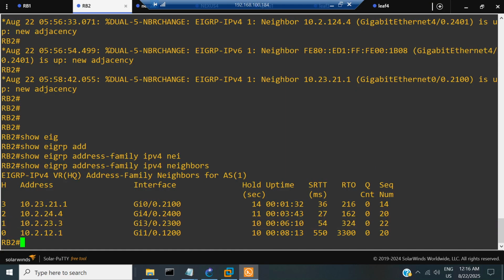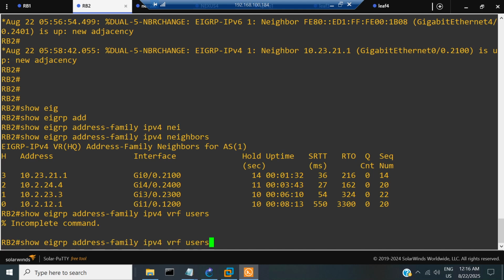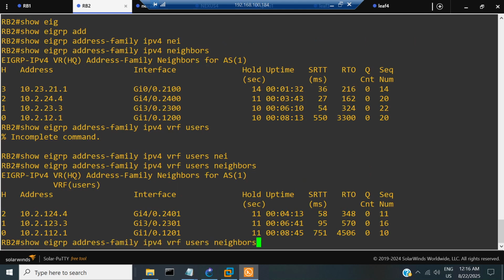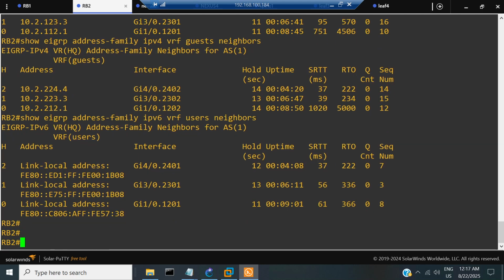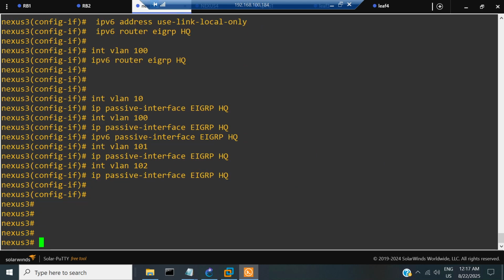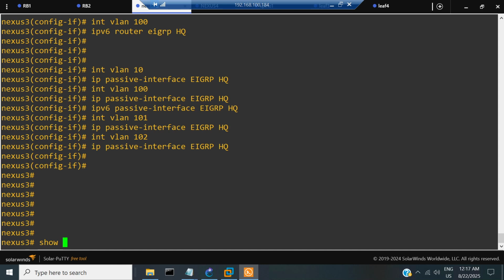Now let's see how many neighbors we have in the users VRF. And let's see, 3, correct. Now 3 neighbors for the VRF guest, and for IPv6 for the users VRF, we also have 3 neighbors. Okay, let's test that here. The command in Nexus is a little bit different.